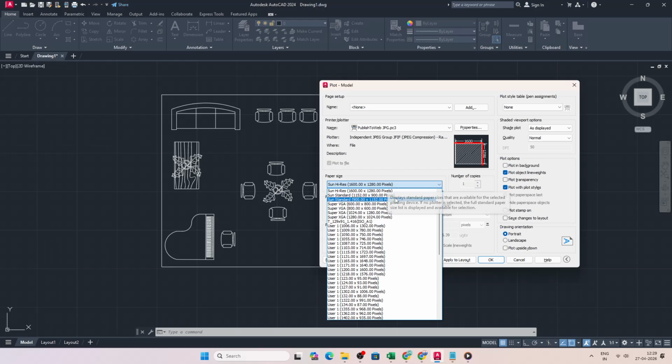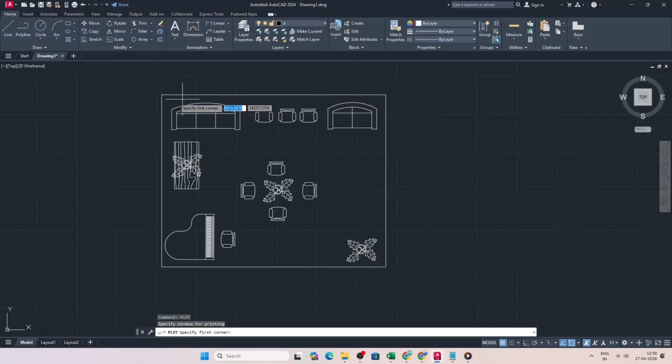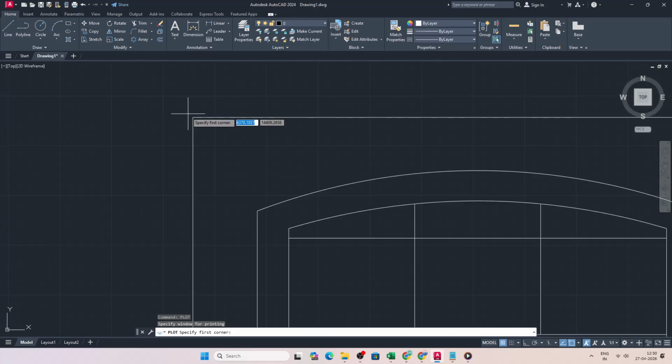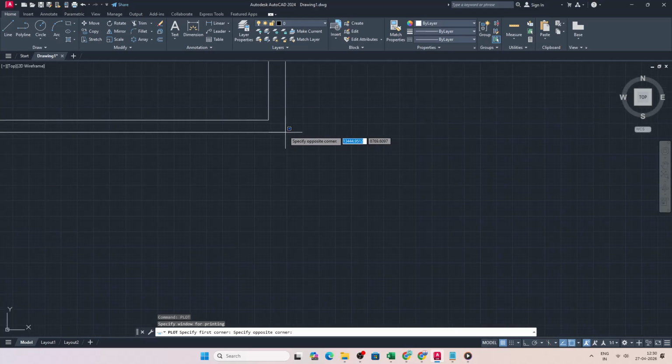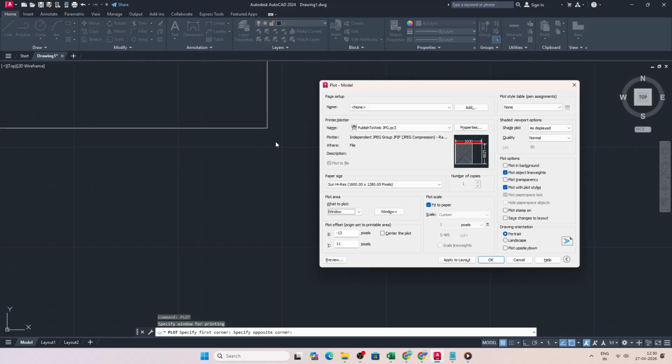Now define exactly what you want to export. In the What to Plot drop-down, select Window. This tells AutoCAD you'll draw a selection box around the area to capture. Click back onto the drawing canvas and drag a rectangle around the precise region you want. Take a second to frame it well. What you include here is exactly what will show in the image.